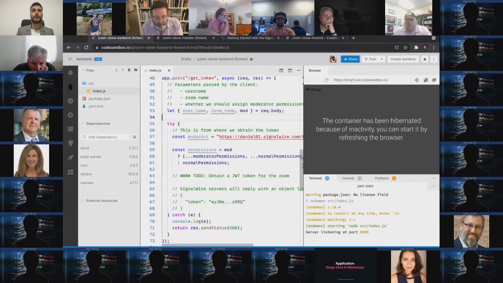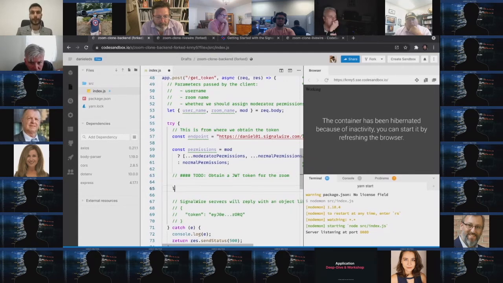How do we obtain the room token? We can make a request to SignalWire using the REST APIs of SignalWire to get this token. So I'll show you how to do this. Let's say we wanted the token inside this variable. We need to do a post request to SignalWire. So we use Axios for that. It's a useful library for network requests.